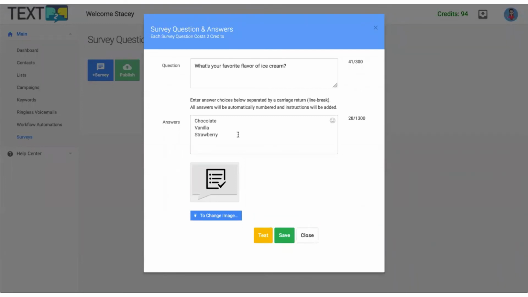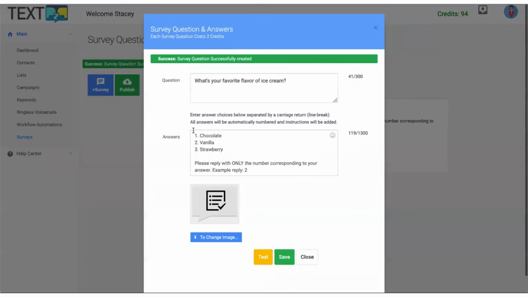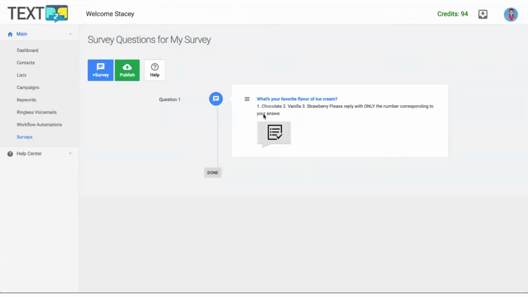So you can see here as an example, what is your favorite ice cream, right? So the answers are here. And when I hit save, those answers will be numbered automatically. And now the user can just reply with 2 or 3, whatever their answer is. I could test it. I could save it. I can close it, right? So I've already saved it. So I'm going to close it.